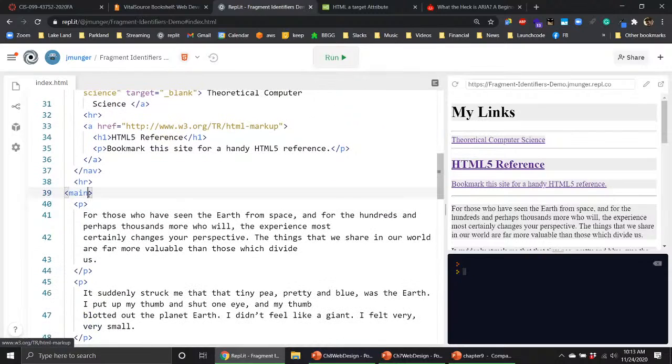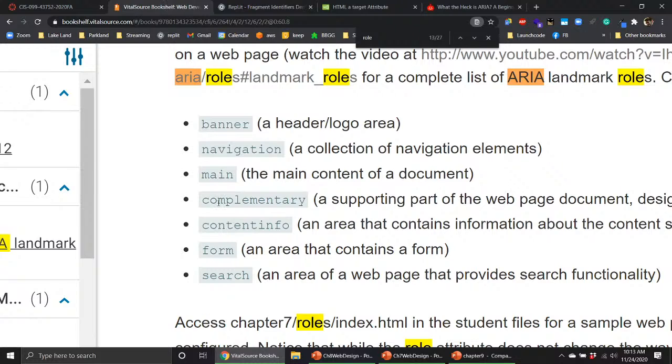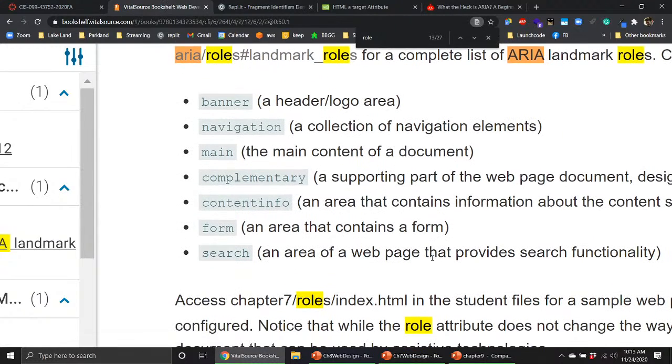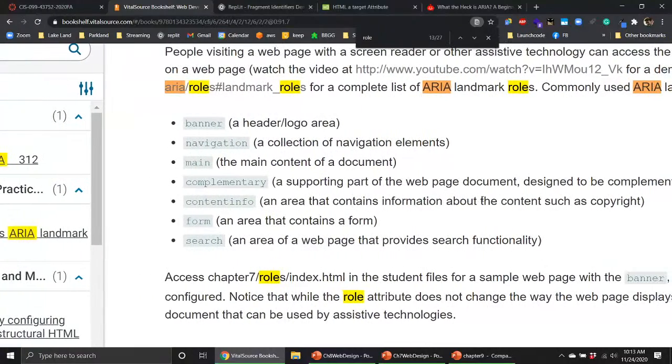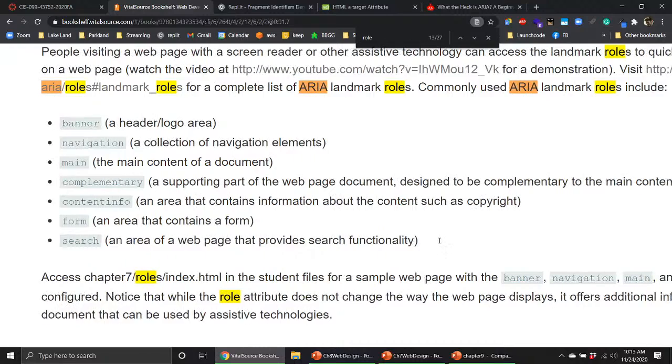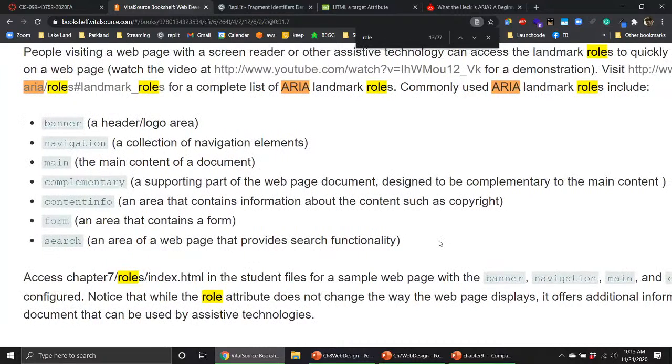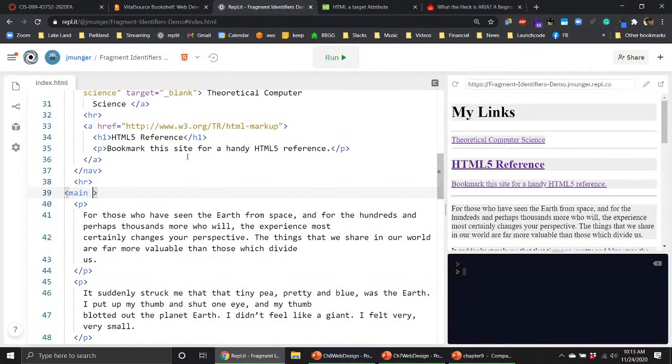And what role should I give that of these? Should we give it main, the main content? Should we give it content info, an area that contains information about the content, such as copyright? That's probably not it. Complementary, a supporting part of the document designed to be complementary to the main content. We don't have that. So maybe main. That one's pretty simple, right? How about we set the main element to have a role of main? Is this starting to make sense?